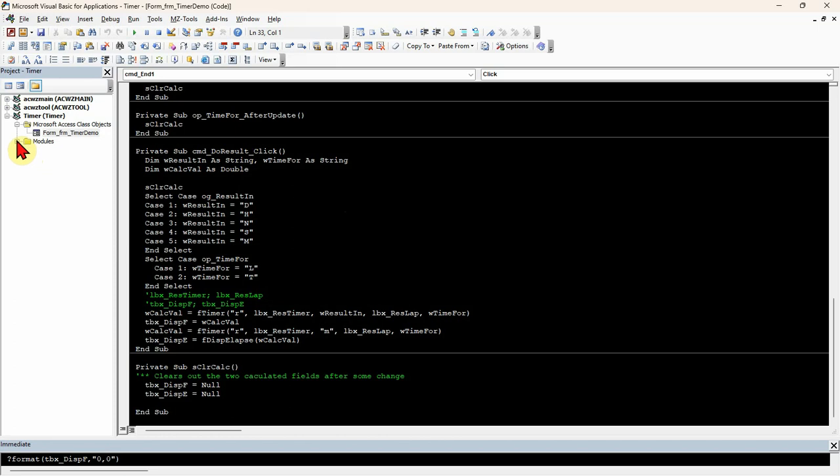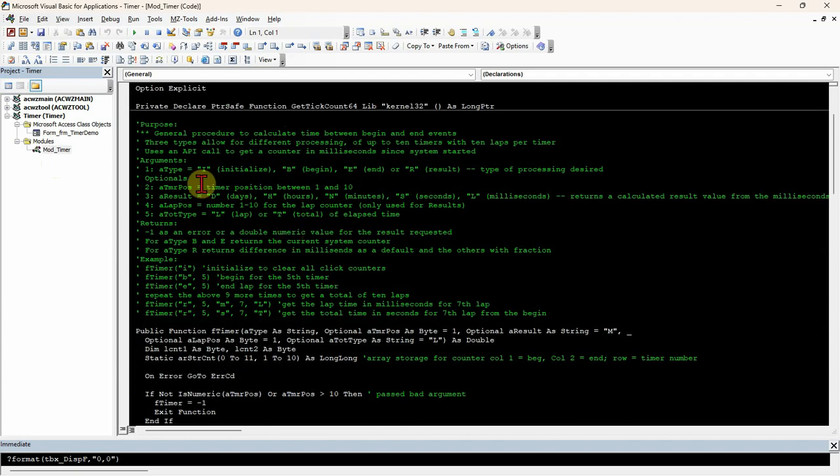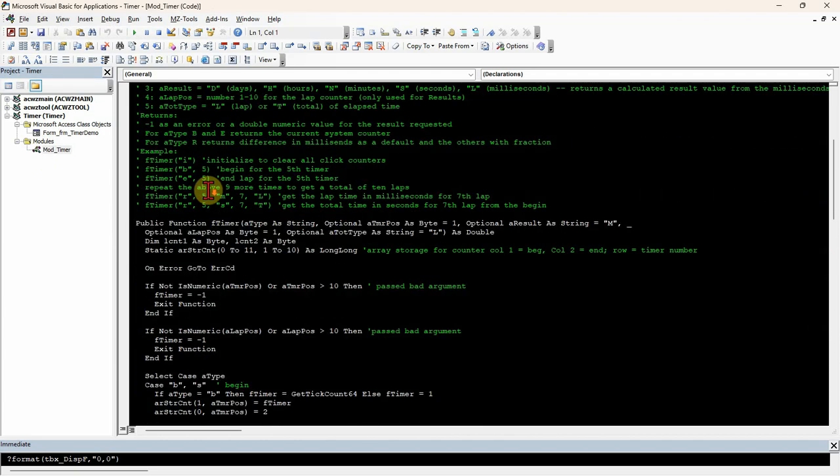And there is one other module in use called the mod timer, module for timers. And let's get it open. And it has 2 procedures. It has the declaration we need for calling the API to get the system tick counter out. This is for 64-bit systems. Again, I don't think it'll work on 32. You can try it. And it has a pretty good description as far as documentation goes.